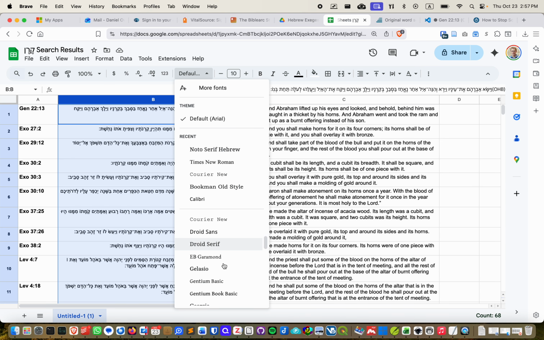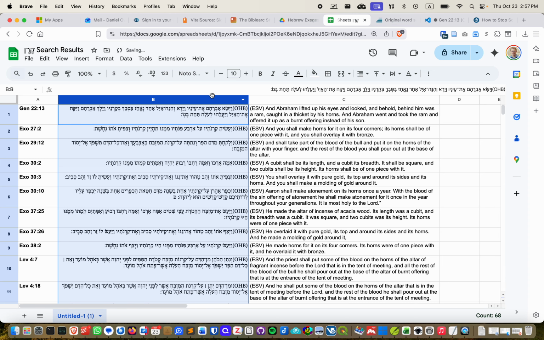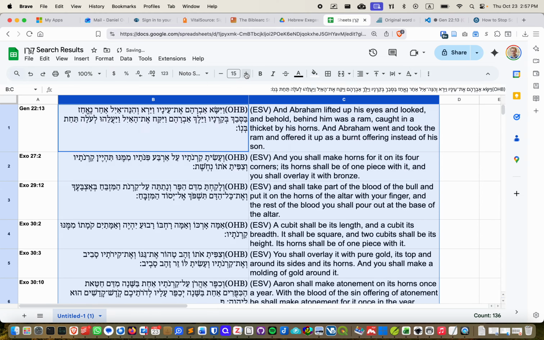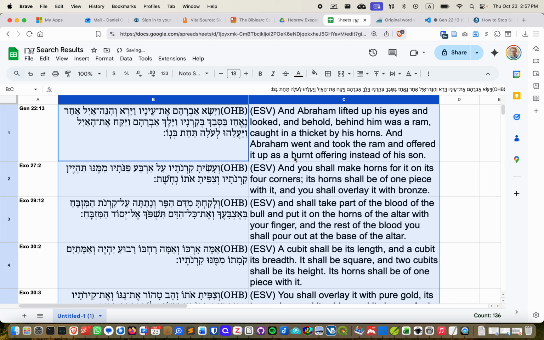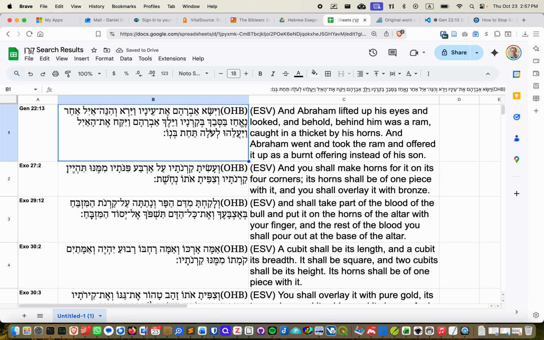Now I think that Noto Serif Hebrew should be in there already, so we click on Noto Serif Hebrew. And honestly, these are a little bit small, so I'm going to select both columns, and I'm going to make it bigger, easier to read. And there you have it.